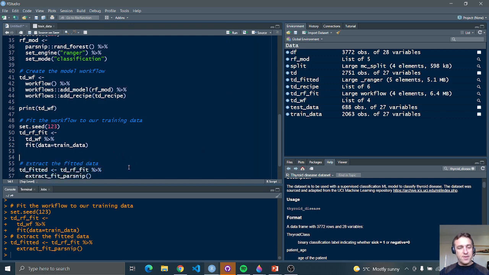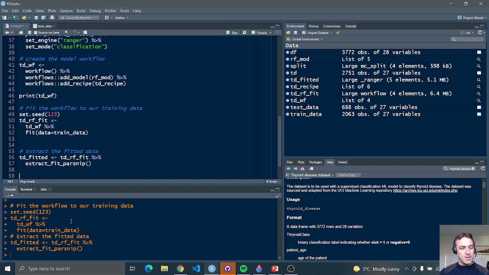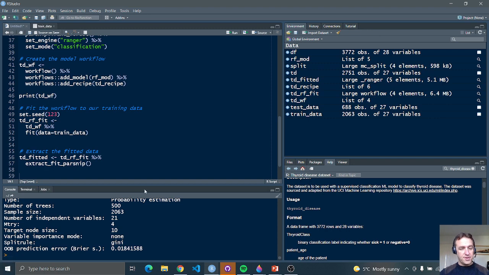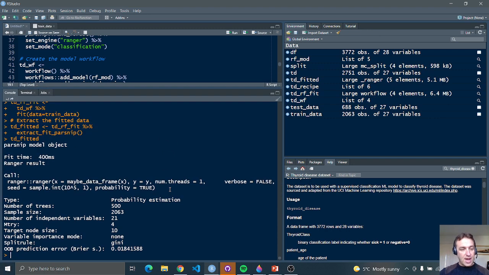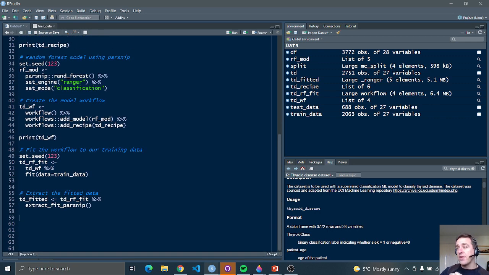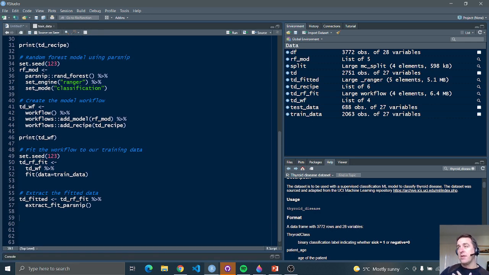Okay, and if I just print that out, I can do it in here on the script line, or I can do it underneath on the console. Got this TD RF fitted. It gives you the outputs of my parsnip fitted object: sample size, number of trees grown by default, the number of random splits, the Gini impurity index measure, and things like that. Okay, so now we've got our model fitted.